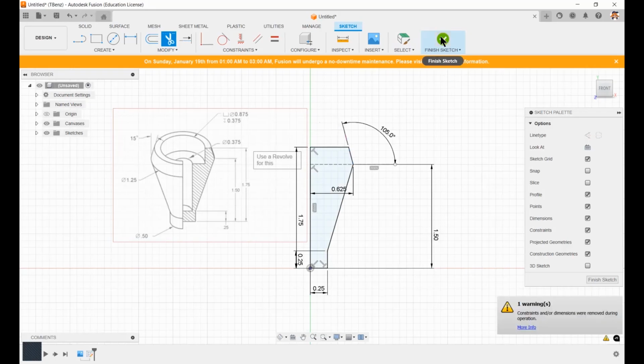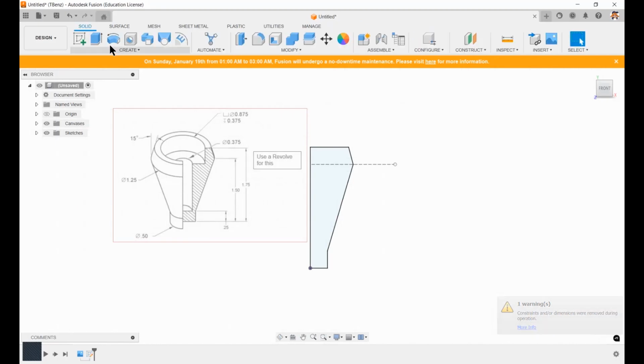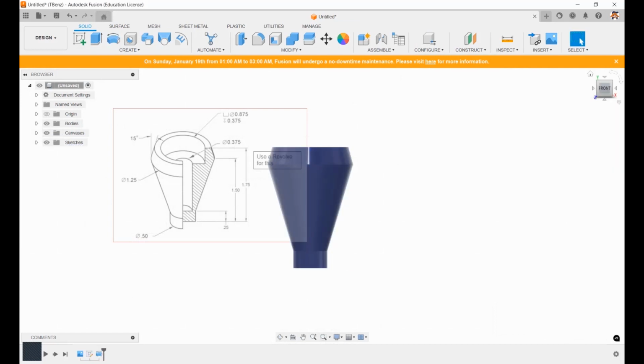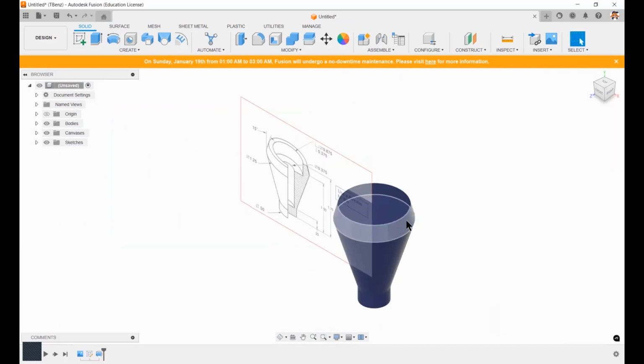So now I'm going to go finish sketch. I'm going to go to my revolve command. And now it's already got it selected because it's blue. So I'm going to hit my axis. My axis is going to be this center line that I put in. And I'm going to hit OK. And now you can kind of see there is my smokestack.